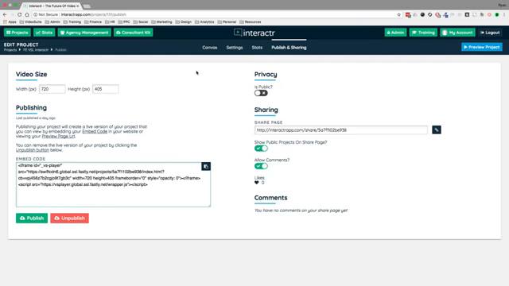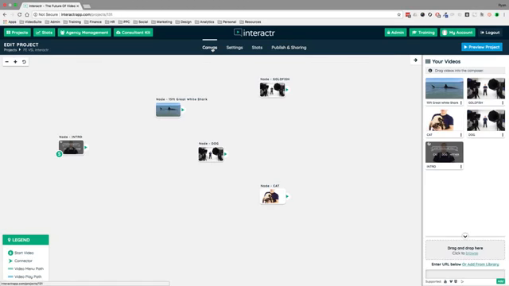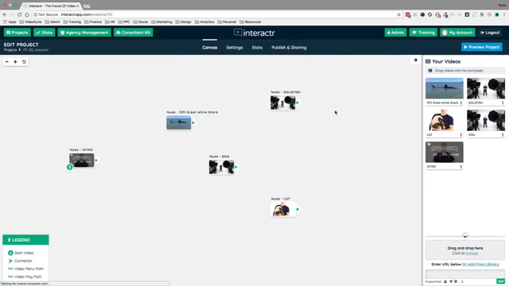And your interactive videos do play flawlessly across all browsers and all devices, whether it's a laptop, an iPad, or a mobile phone. Okay guys, and that's how Interactr works.